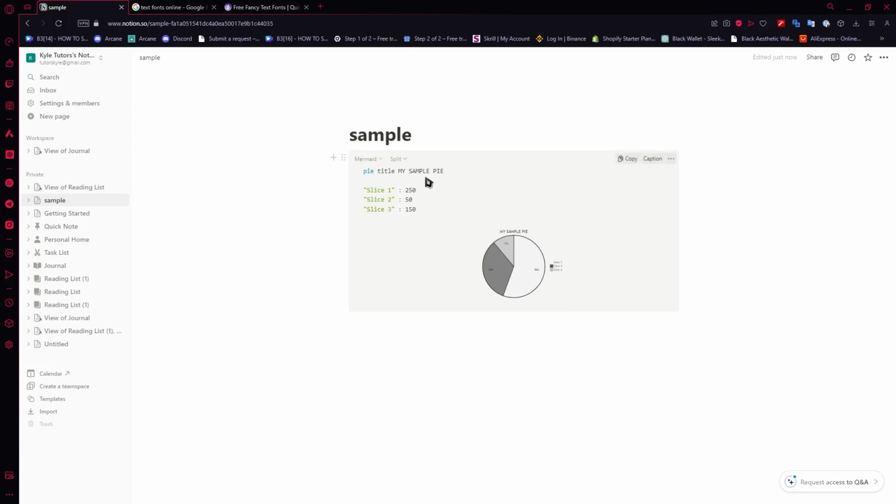And by the way, if you would want to only view the pie right here without seeing the code, then you can click here, and then from here you can click on preview, and then you would only have the pie right here. So that is basically it.